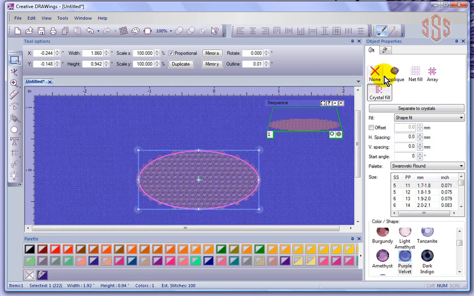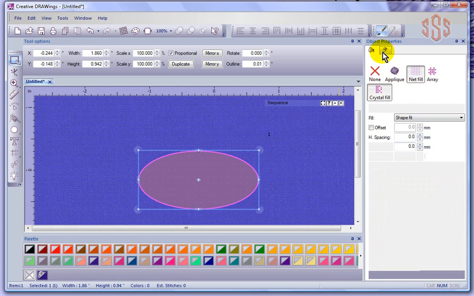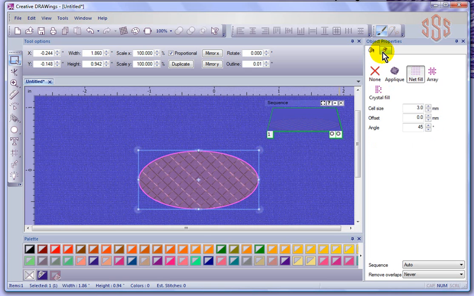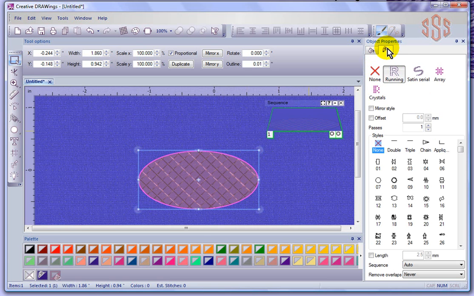But that's choosing your fill type, whether it's a net fill or an array or a crystal pen, or the outline of this shape. And right now it's set as a running stitch, and these would be the choices for the running stitch. Right now it's set as a standard single run line with number of passes being 1. Well, I could increase that to be more than one time around.